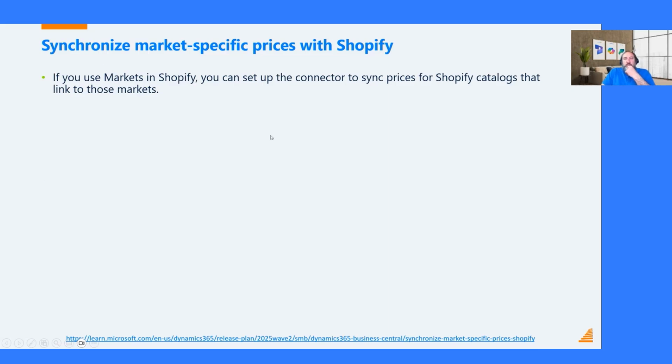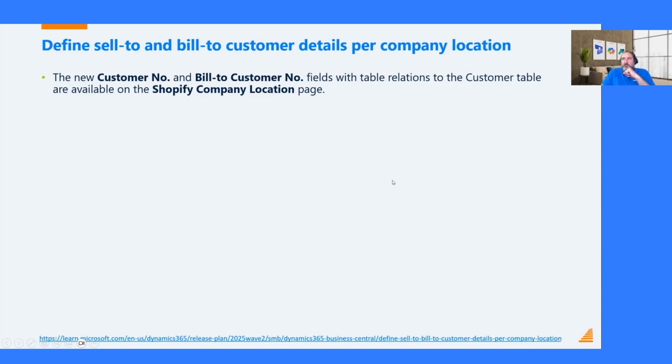If you use different markets in Shopify, you can actually set up different prices for the different markets. So markets apparently is a feature in Shopify where you can have the same item sold to different markets with different prices. So when you synchronize the catalogs, it will now support the multiple prices as well.